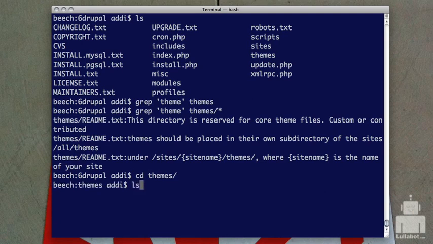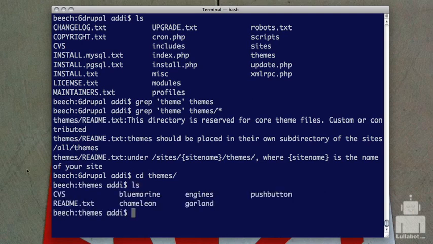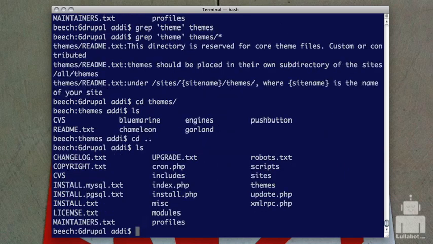So I'm going to pop into the themes directory real quickly. Here's the readme.txt file, and that's what it found. Again, there's a whole bunch of directories in here, but it didn't look for the string inside the directories, just inside files. You need to remember this with grep.